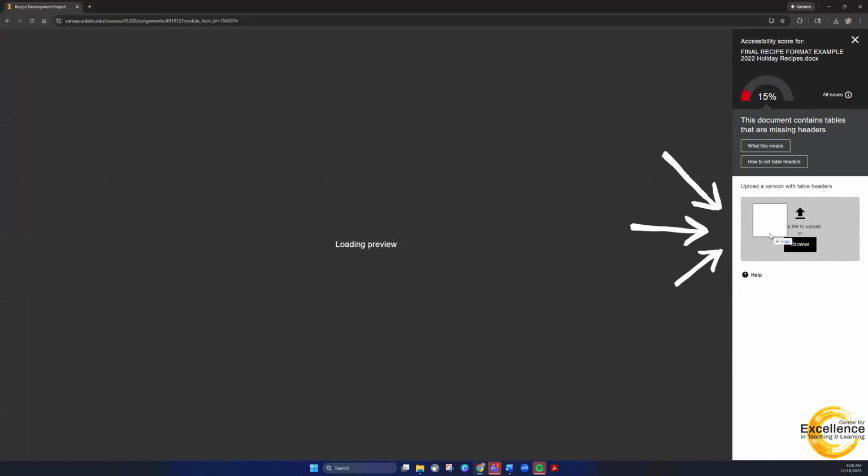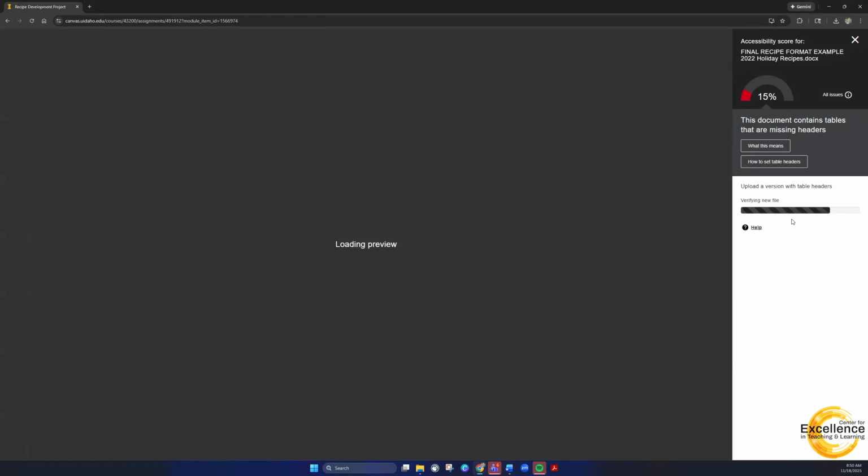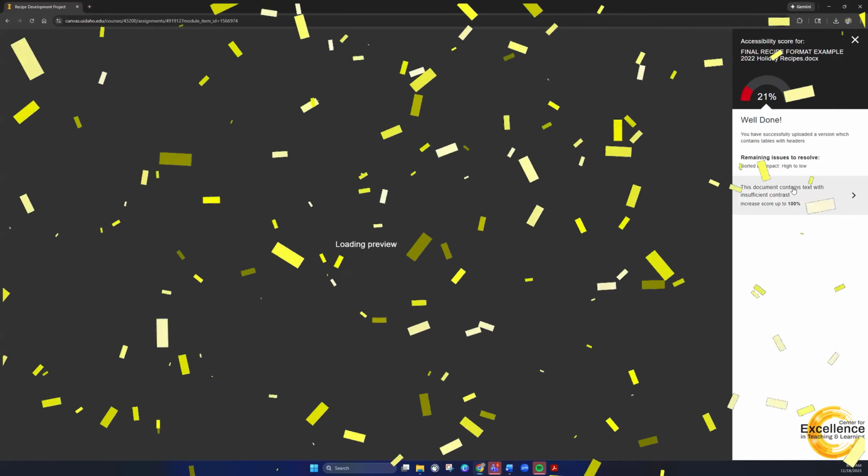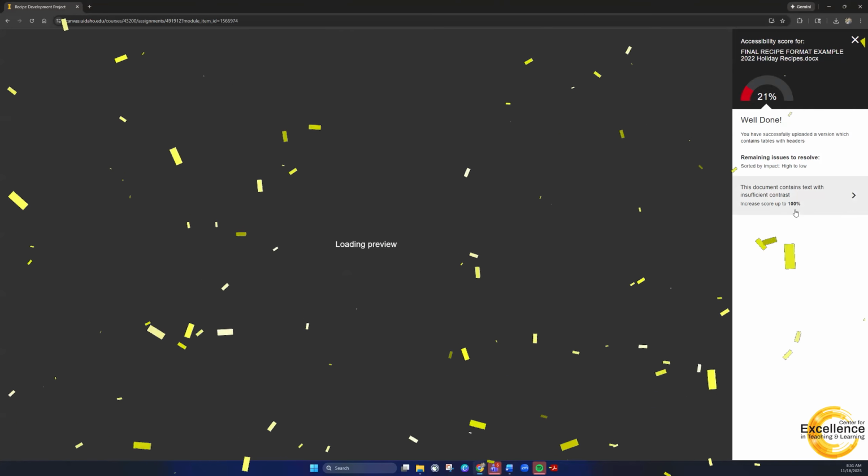we can either drag and drop, or you can click that browse button and select the file. It will upload it, and if we have resolved all of the tables that are missing headers, this issue will disappear. Well done. Now, there is another issue on here that Ally has identified. And so to help bring this document to a more accessible level, we'll also address that issue. But that is not for this video. That is for another video.